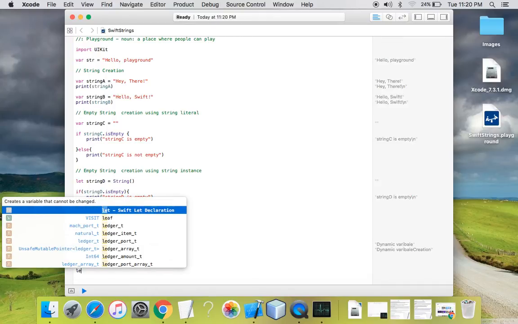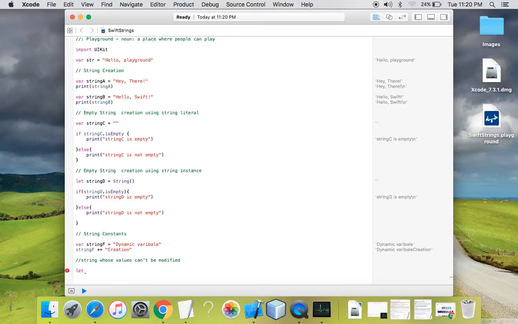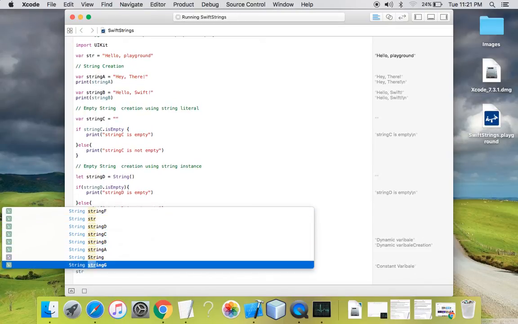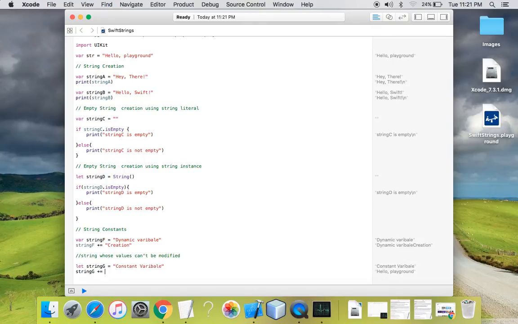Those variables whose values can't be modified should always be created using the let keyword. So I'm creating a variable using the let keyword. The variable name is string g. I'm assigning it a value of constant variable. And I'm trying to do in the same fashion which I've done to my previous dynamic variable: I'll try to assign a new value to my variable.